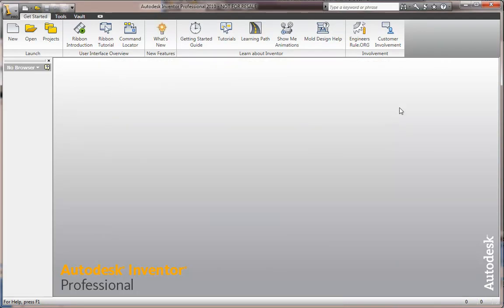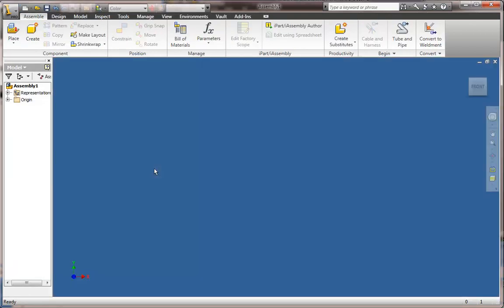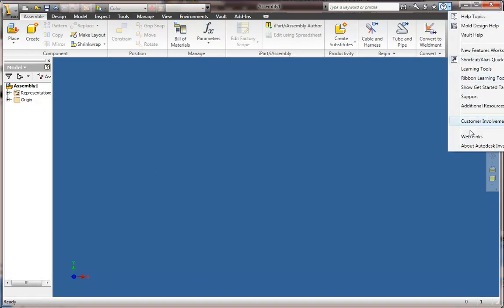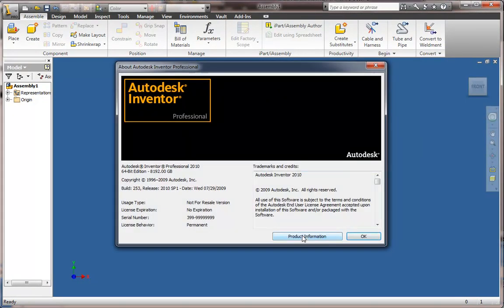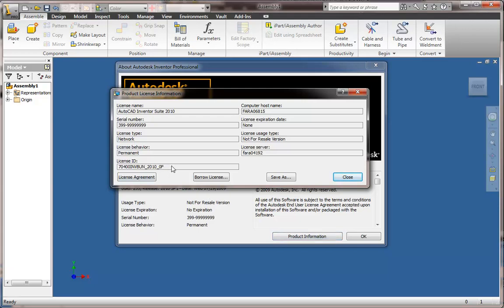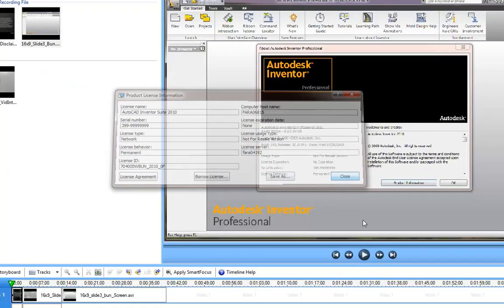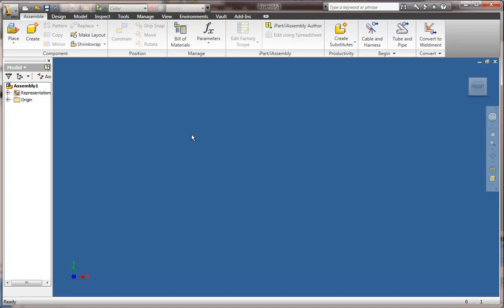Okay, so let's create a new assembly. So there we have our new assembly, and just before we start we'll just double check and see if the license has changed at all, and we can see now we're still using the Inventor Suite license.